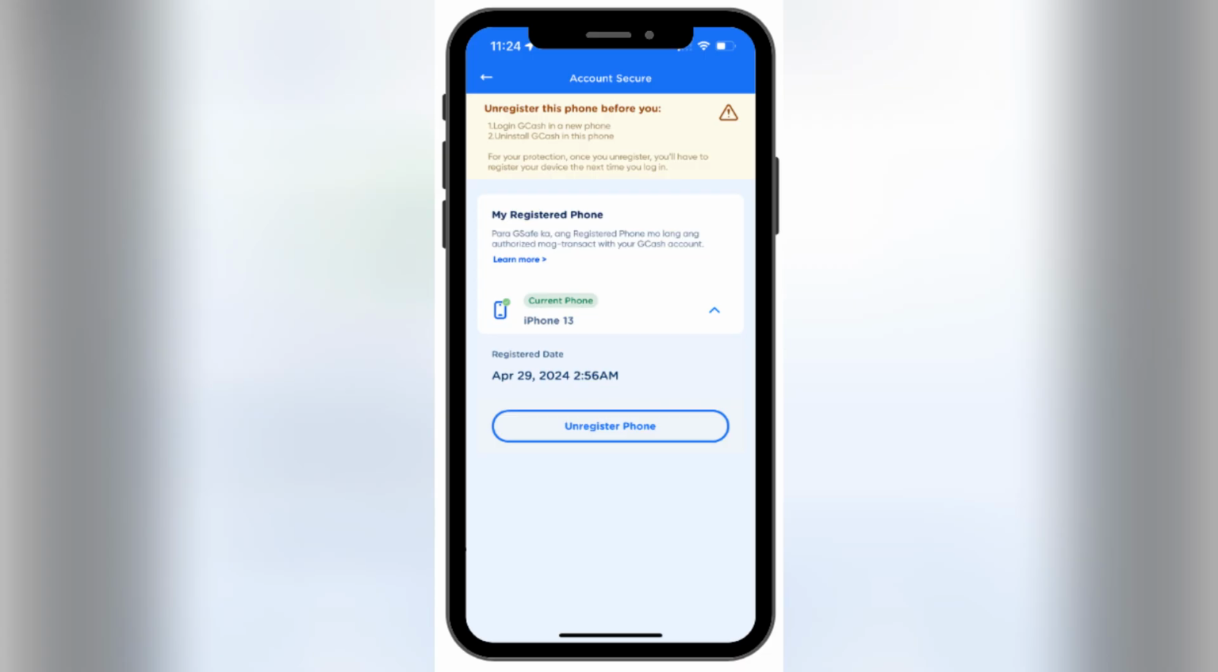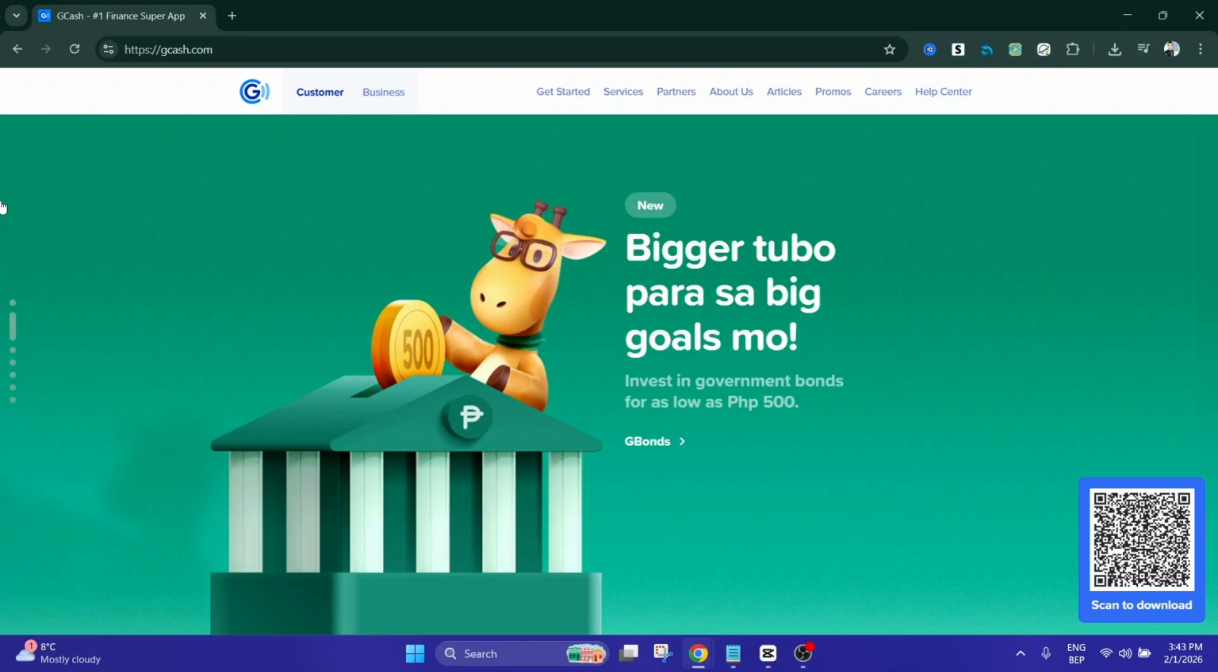If you forget your MPIN, you can always reset it by tapping Forgot MPIN on the login screen and following the instructions to verify your account. Keeping your MPIN secure is important for protecting your money and personal information.